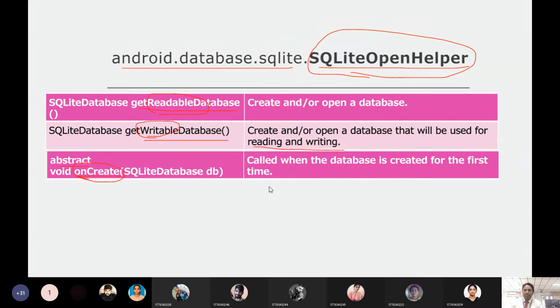This method will be called automatically. No need to call it explicitly. It will be called automatically when a database is created for the first time. So these are the three important methods provided in the SQLiteOpenHelper class.